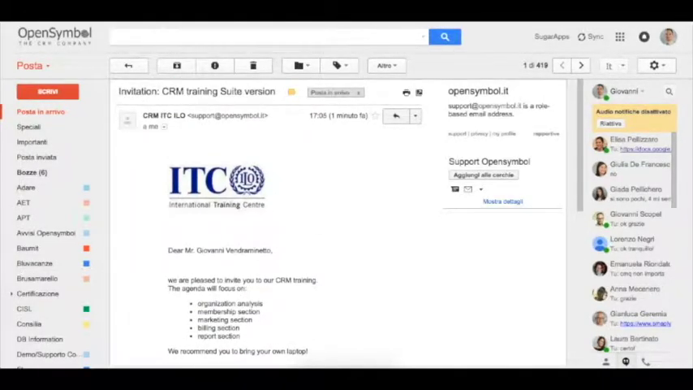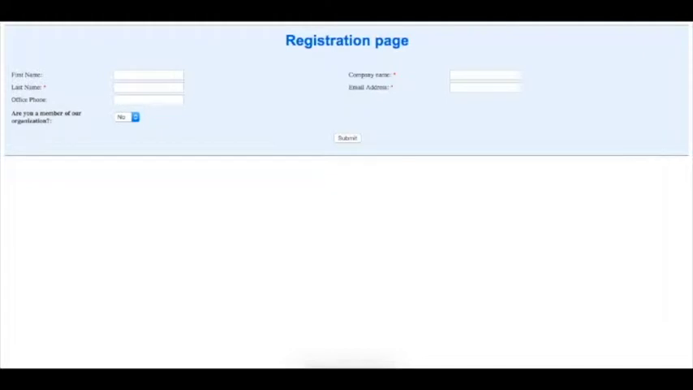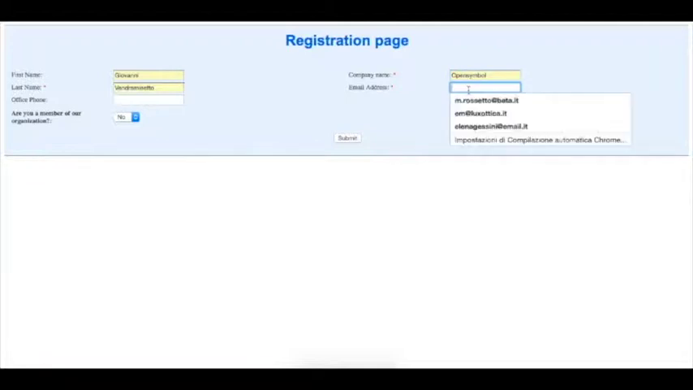So the idea is that we go to the registration page. So we have first name, I will register to the event. So that's the first situation. There we have company name, it's OpenSymbol, email address, there it is, and office phone. This is just my browser that is giving me hints.